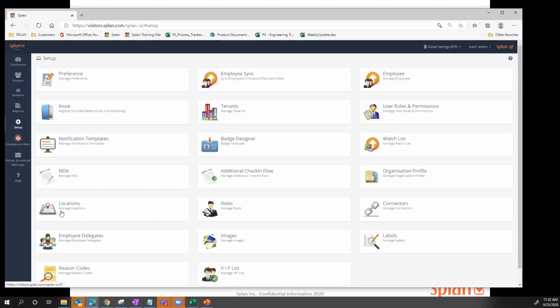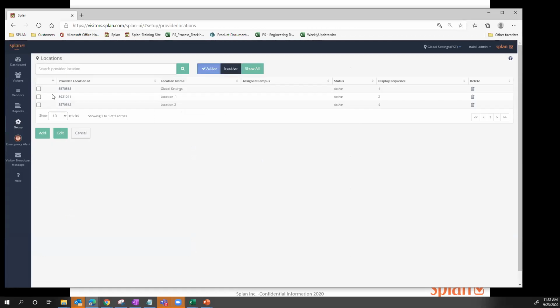So go ahead and open up the location icon, which looks like a little pin on the map. Then you'll click on the provider location ID, which is an internal number for us. Here you see if it's active or not. If someone purchased multiple locations but didn't want them to show, you can make it inactive. You can change the display sequence or display order, and of course you can delete it as an admin.